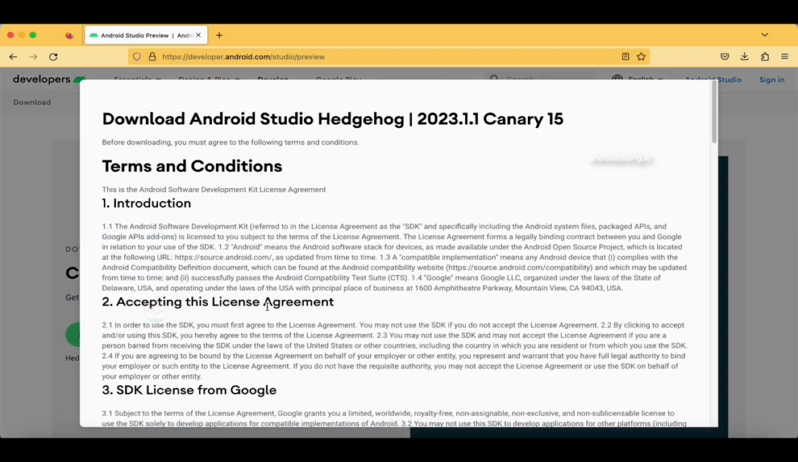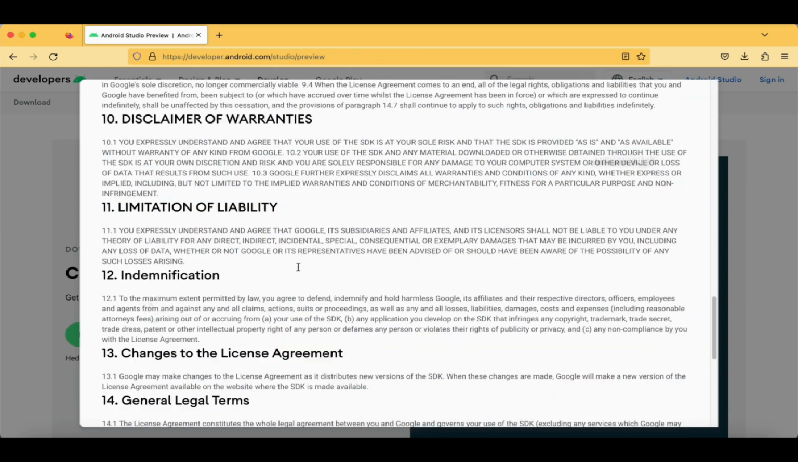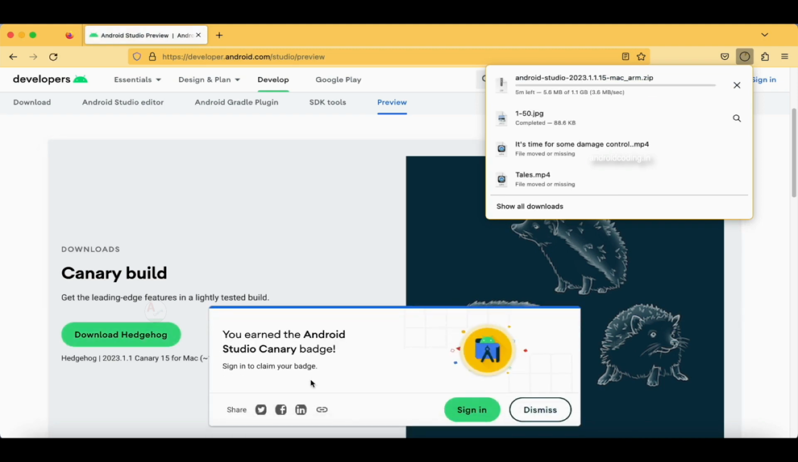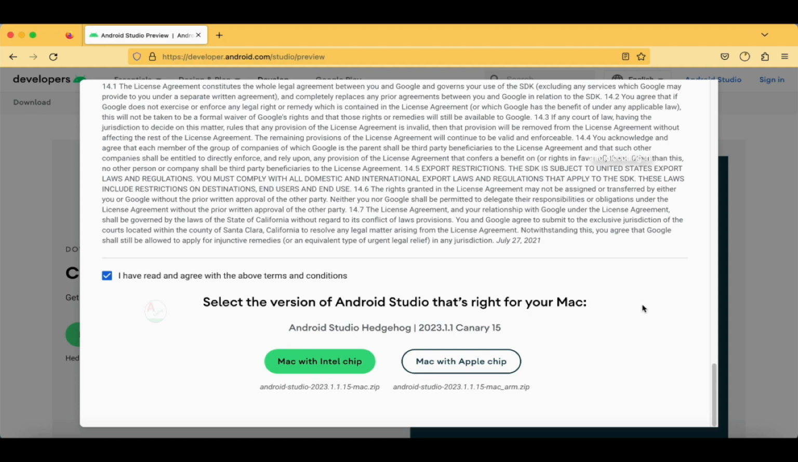So now let's tap on download Hedgehog and just go through the terms and conditions, and you need to tap on the I have read and agree checkbox to get the download option. My version is Mac with Apple chip, so I'm downloading this version, and if your laptop is Intel based, then you can select the other option as well. If you are using Windows or any other operating system, then those options will be displayed over here, so you can download based on your operating system. Let's wait till this download is completed and then we'll install the Android Studio Hedgehog Canary version and see how this looks.